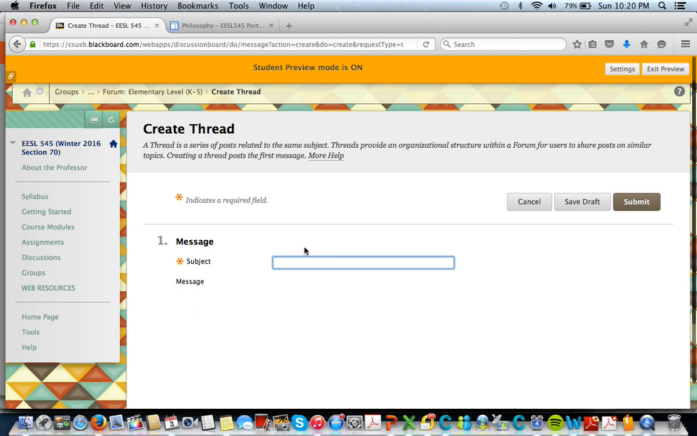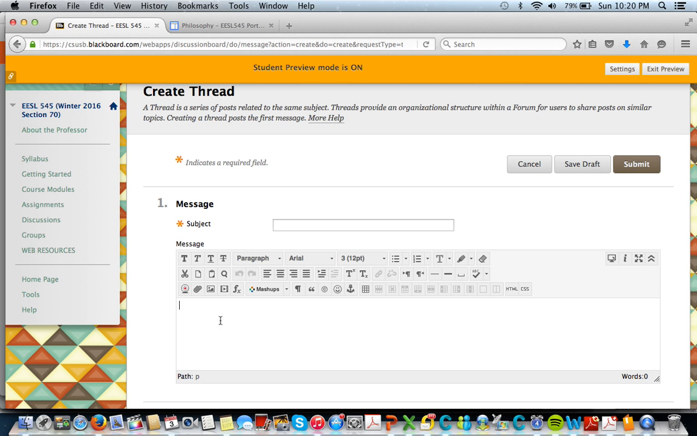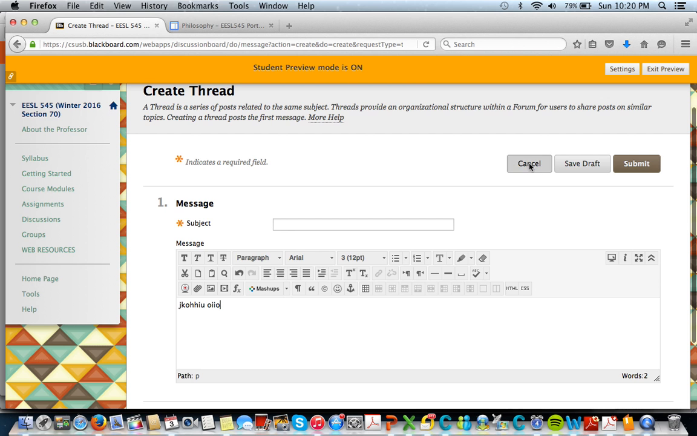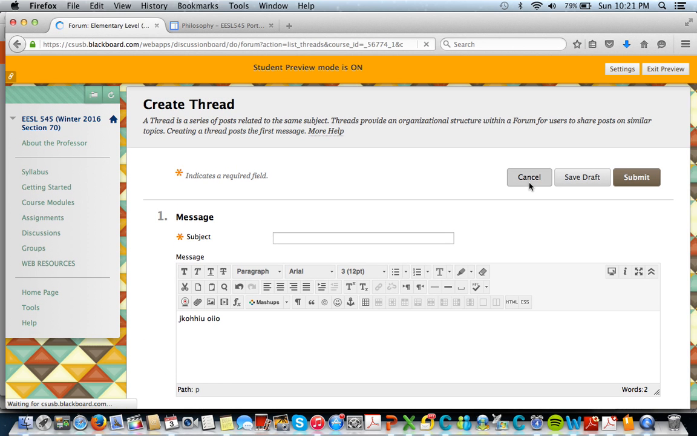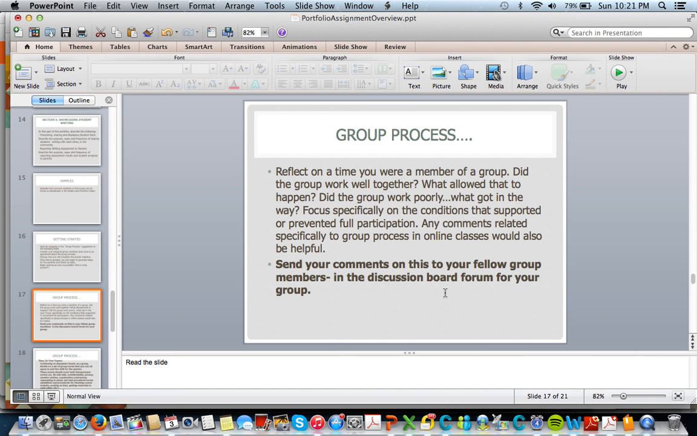There you go. And once you create a thread, you just give your message a subject, and you can type in here and click submit, which I'm not going to do because I don't want to post to this poor group's page. And then communicate with your group mates that way. Once your group mates have posted, you can click on reply to their post, and that will allow you to communicate with them. So you're going to post your thoughts about what works well and what doesn't work well in a group process and reply to each other and talk about it.